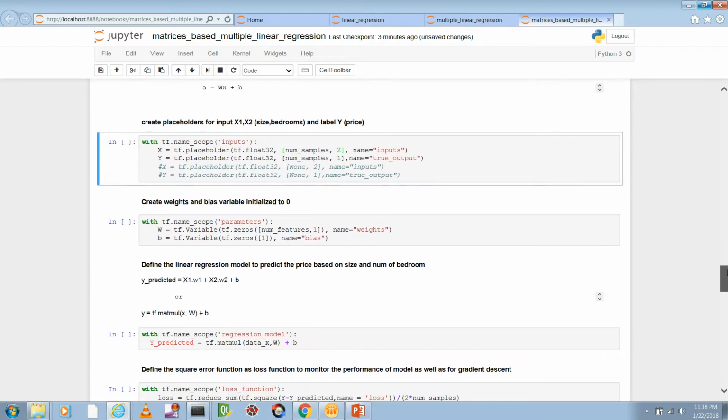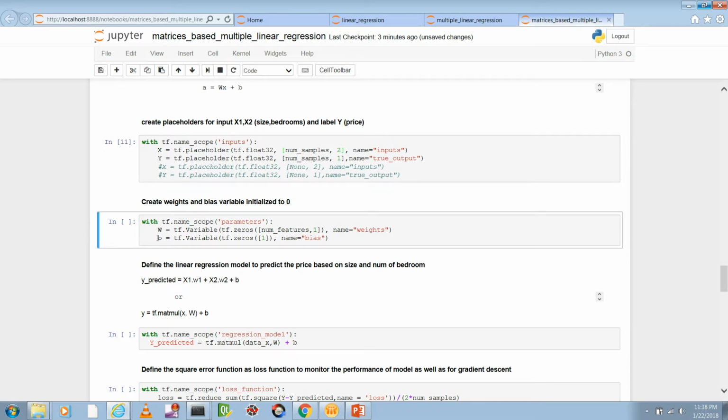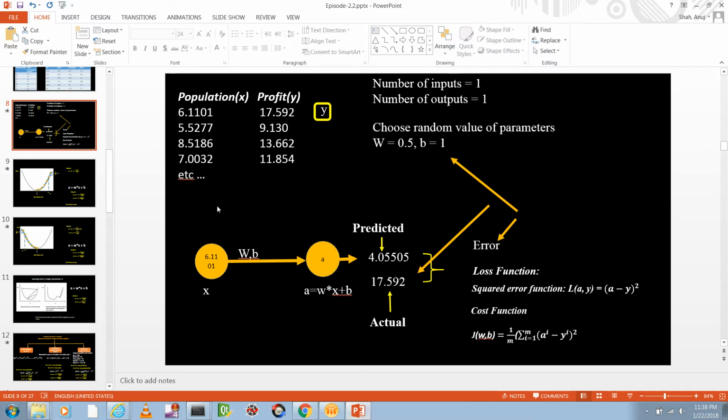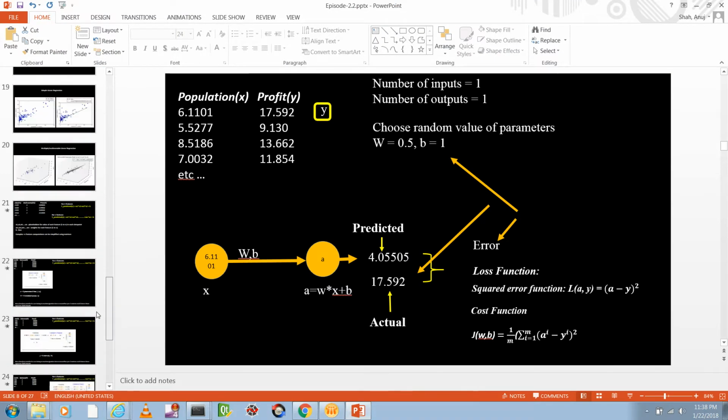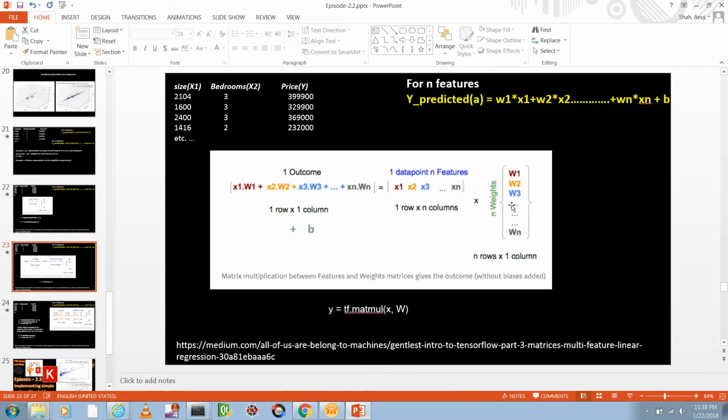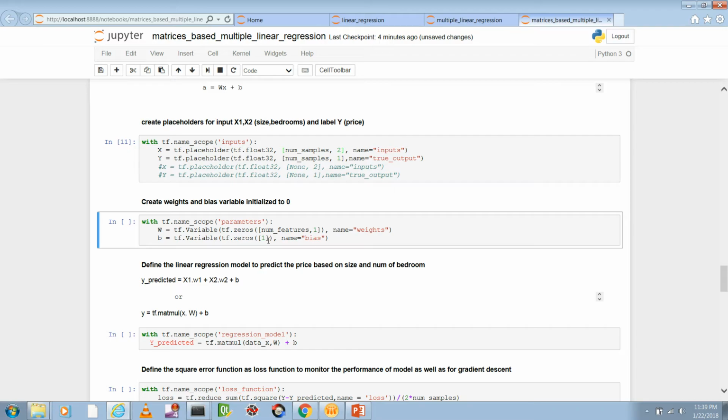Okay, and let's run this. And then for weights, instead of defining w1 and w2, we can simply define weights as tf.zeros of number of features comma 1. So it will be a column matrix of number of features comma 1, as we saw here. It will be n rows by one column, where n is the number of features. So for each feature we'll have one weight, and we'll have one overall bias.